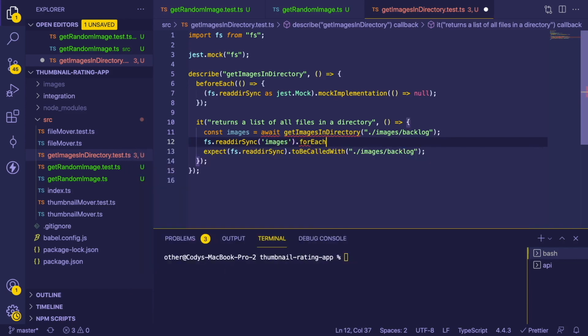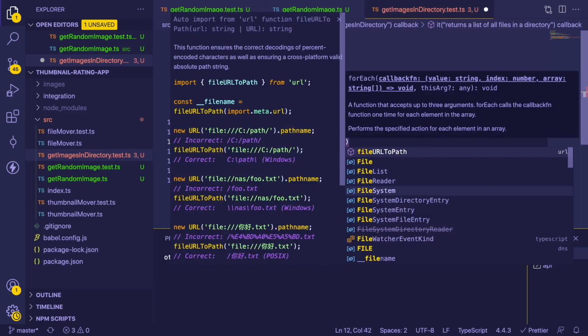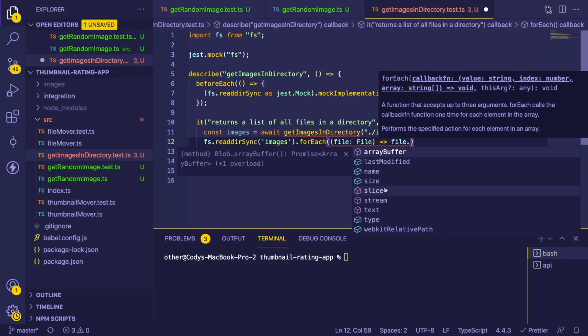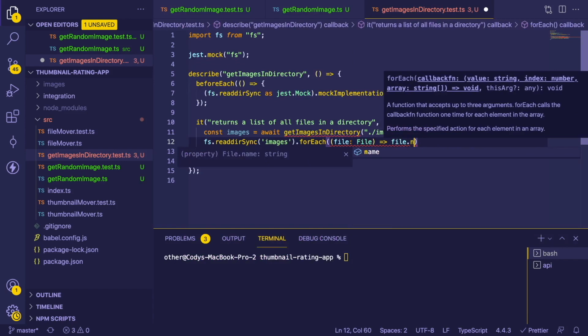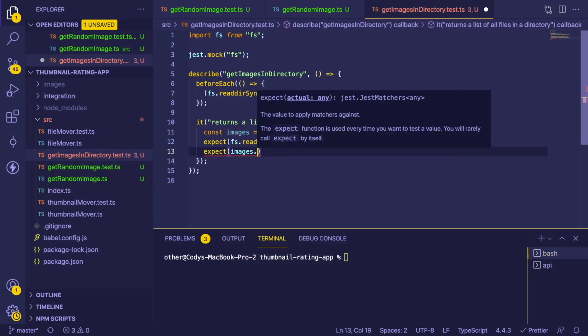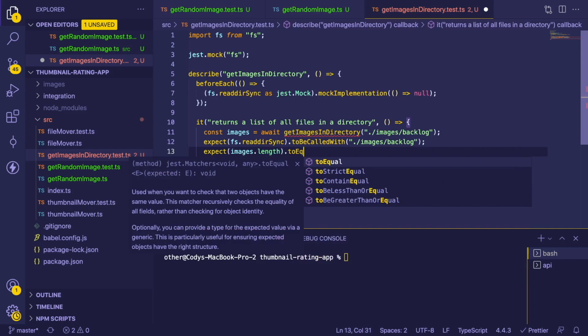forEach file. I kind of just want to see what's on this file class. This is why I'm doing this. So I can say file dot, I guess name might work. There's probably a path. Let's just pretend it's name. I think name should work. So basically we want to expect that images.length, I don't know, to equal, we could say 3.